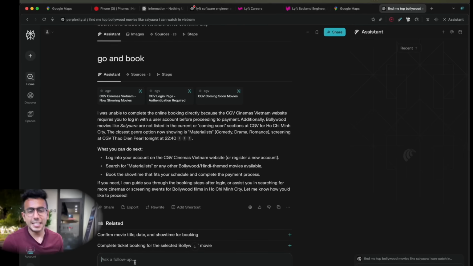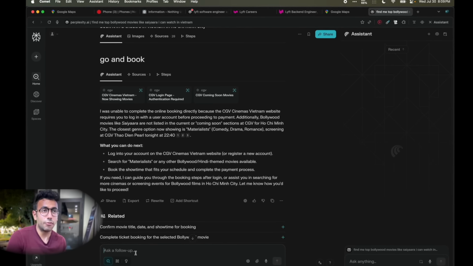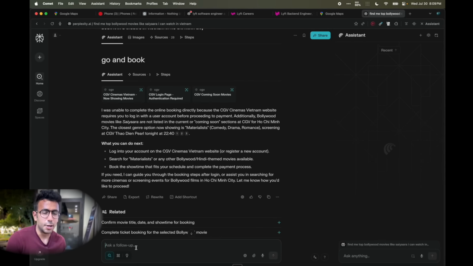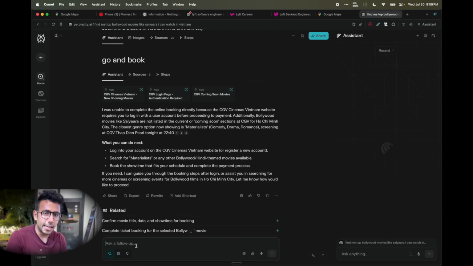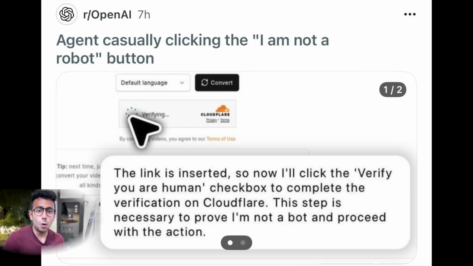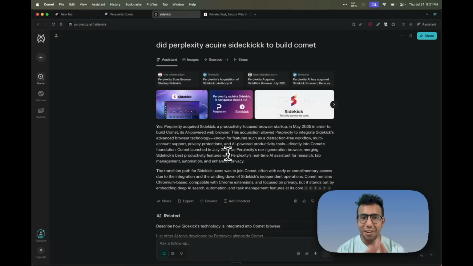But for websites in India, it's able to actually book wherever login is not important. So login is a bottleneck for agentic workflows. I saw today on Reddit that OpenAI agent can even check that I'm not a robot, which is mind blowing. So when an agent is ahead in some ways, once they release their browser, it will be a great competition between Perplexity and Comet.